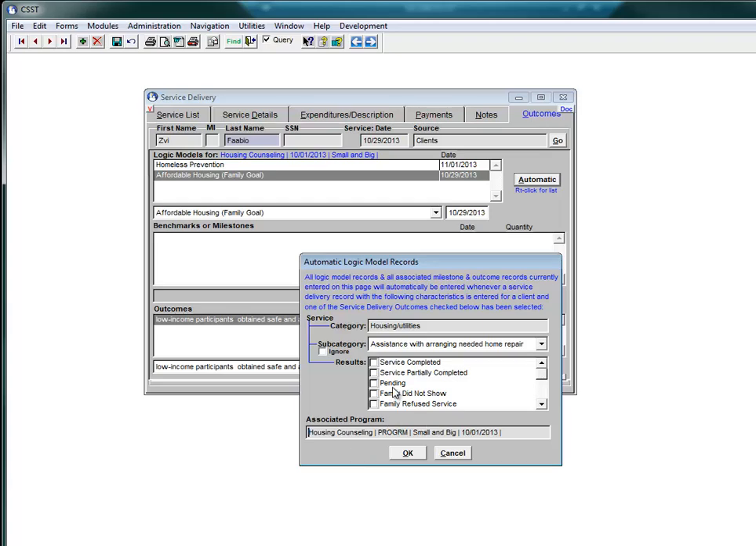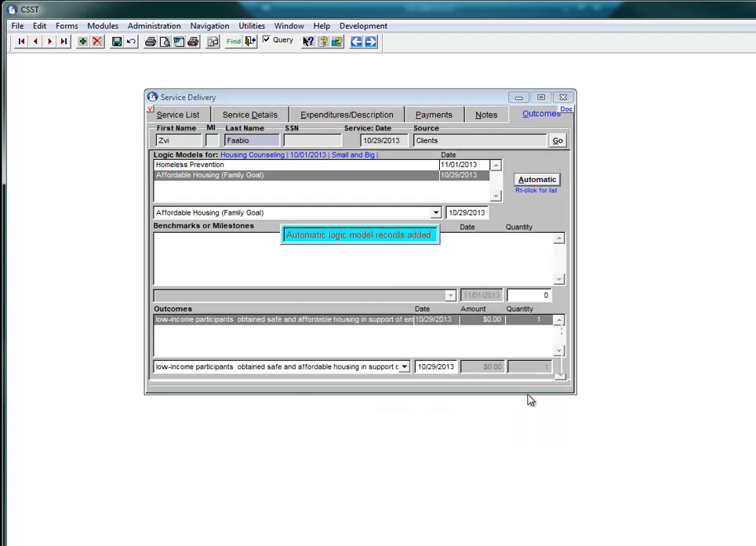Now, the only thing that we have to add here is which result codes, once again, in a manner very similar to what we did with the automating the logic model goal addition, we have to specify which result codes we want to use to consider this to be a completed operation. So we'll use the standard ones that we've used in the past: service completed, service partially completed, and I believe the other one was service ongoing. So we've got all three of those checked here, and at this point we can just say OK and save those options.